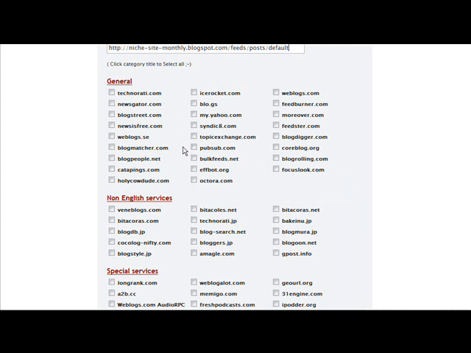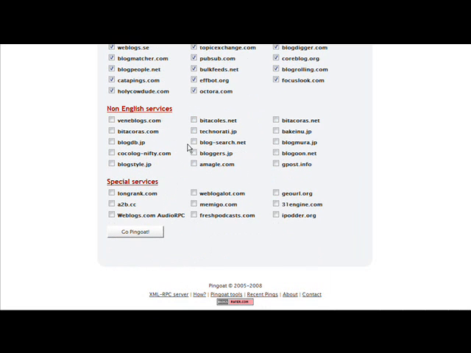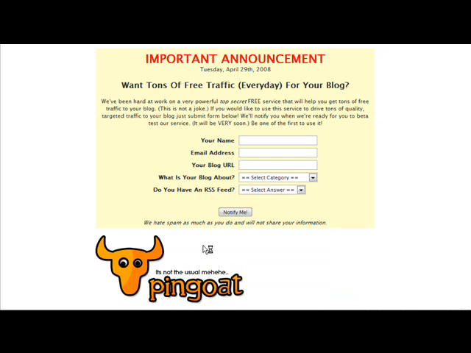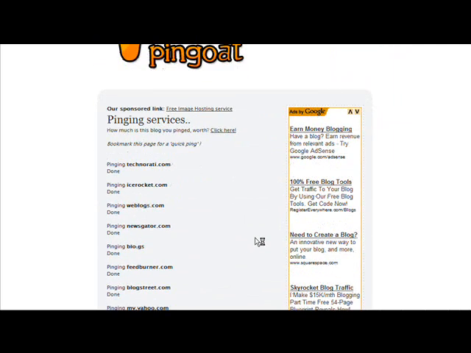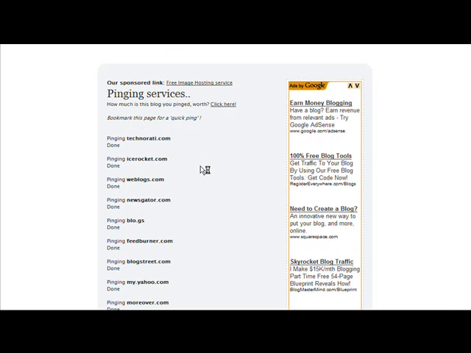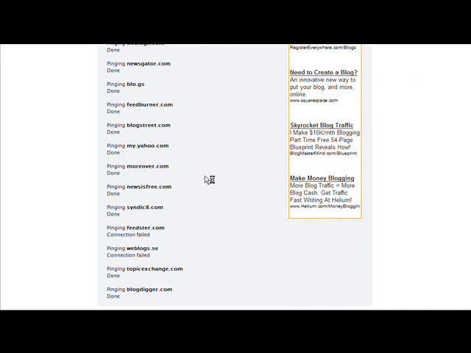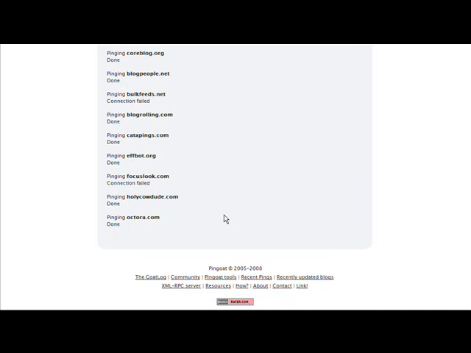Now what you want to do is pick the categories that are best suited to your blog. So if we just click General, and that's all we really need for here. Now we just click Go Pingoat. And as you can see here as we roll down, it's pinging all the blog services. This is called Blog and Ping, and this is a good way to get a great deal of traffic to your blog, when you notify the pinging service every time you make a post.